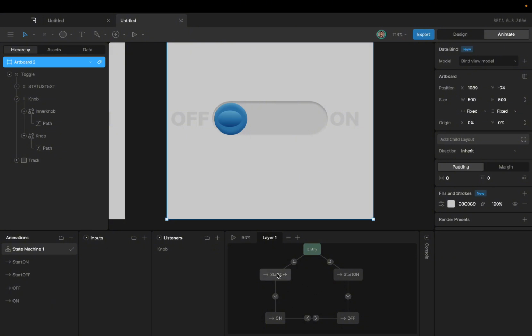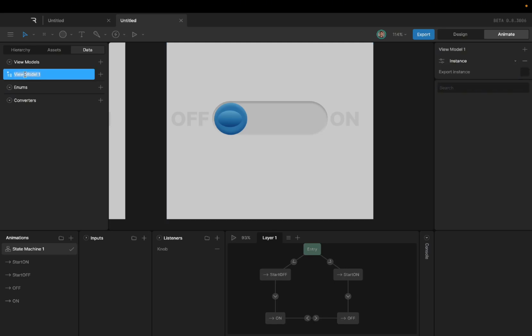What I'm going to do now is go to my data, and I'm going to create a view model. I'm going to click on this plus button to create a view model. I'm going to call our view model toggle view model.